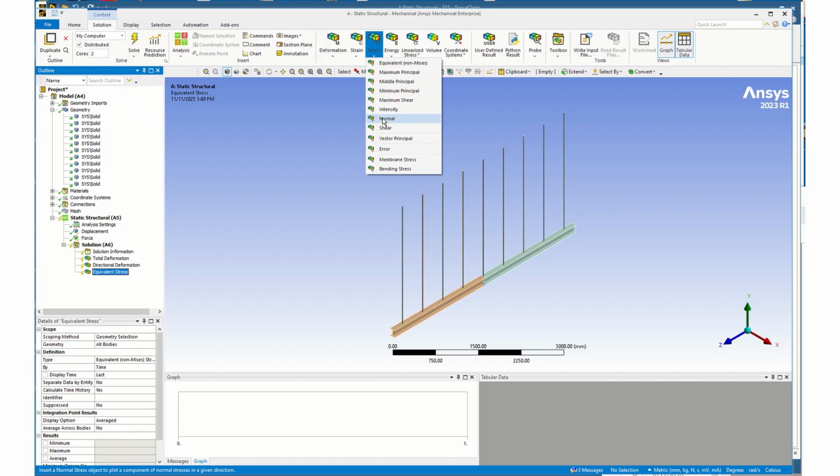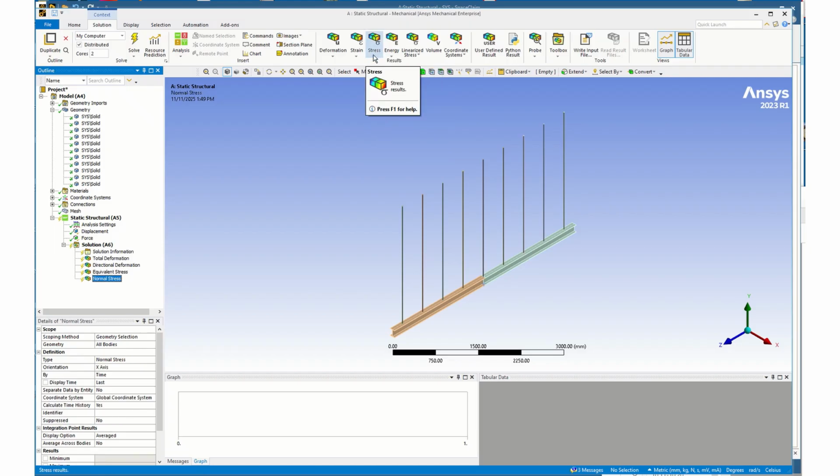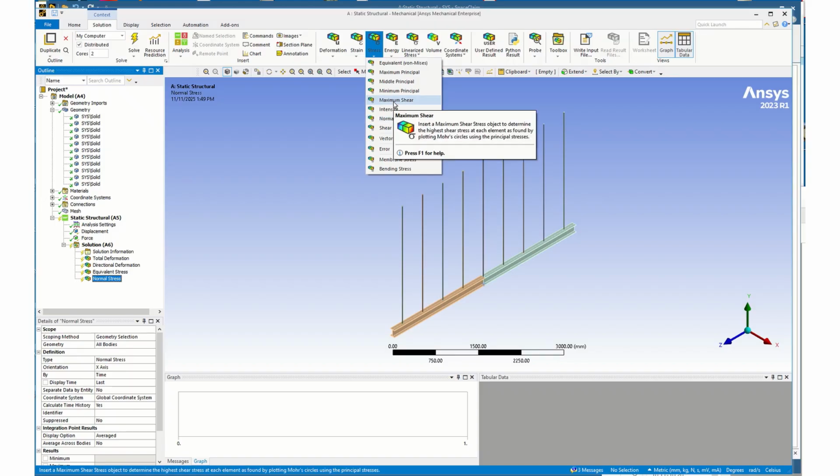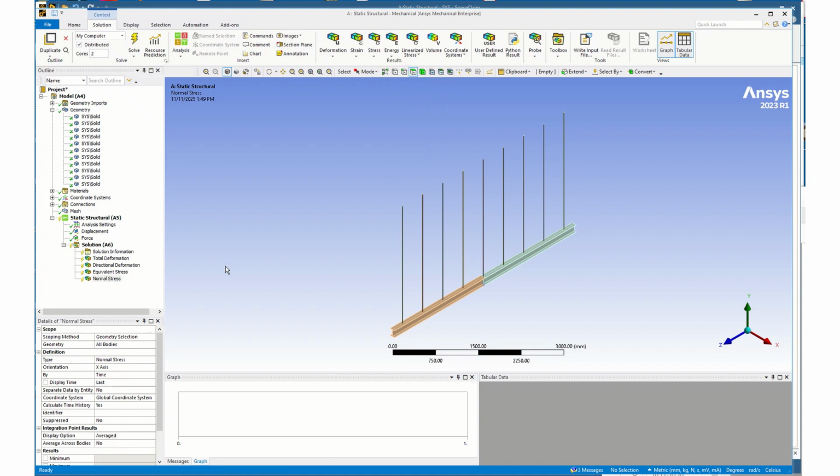I'm also going to look at the normal stress. The rest of these, I could look at a shear stress or whatever, but those are the main ones I kind of need. You could also enter some of these other values if that's what you're looking for, but let's just see what this gives us for a start and see how we go.